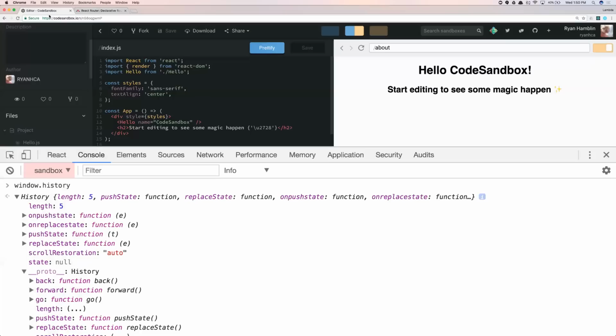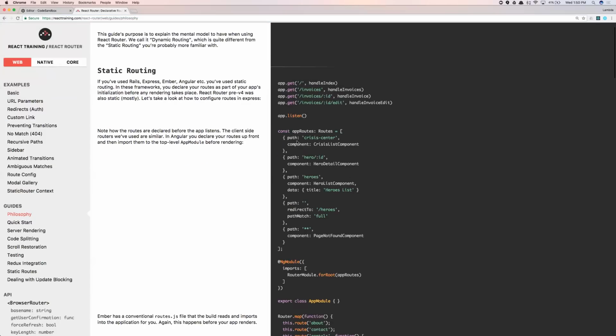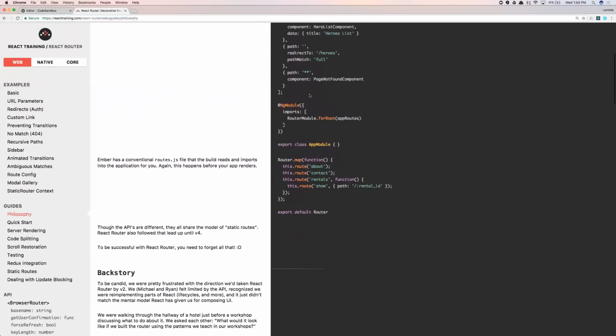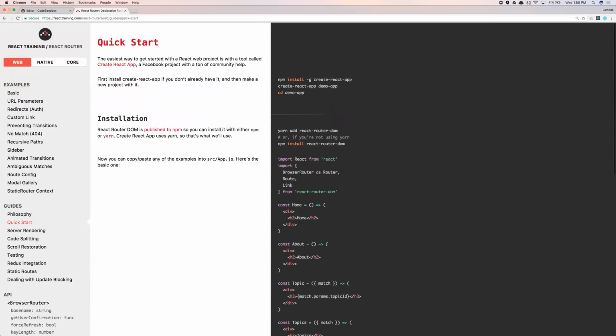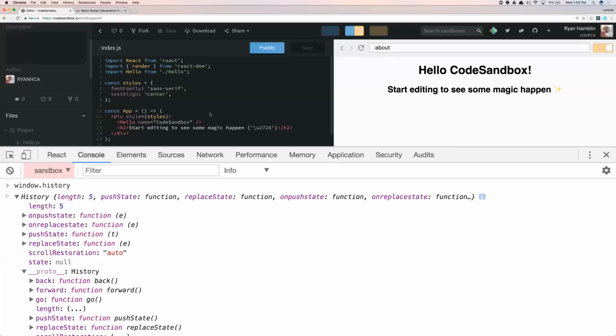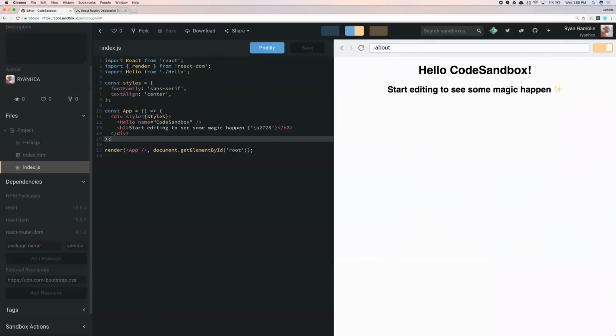Now we're going to be re-implementing that on the client side by using React Router's awesome package here. Let's go back to the quick start called Browser Router. All right, let's just dive in and let's get going with it.